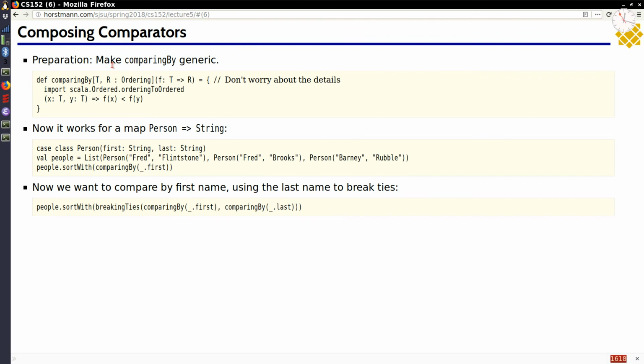Yes? And this breaking ties looks at them in priority of whatever's the first parameter? Yes. And the second. Breaking ties will say this one is the more important one, and that's the less important one. Clearly one could generalize breaking ties to take an arbitrary number of parameters, but we're just going to do these two right now.